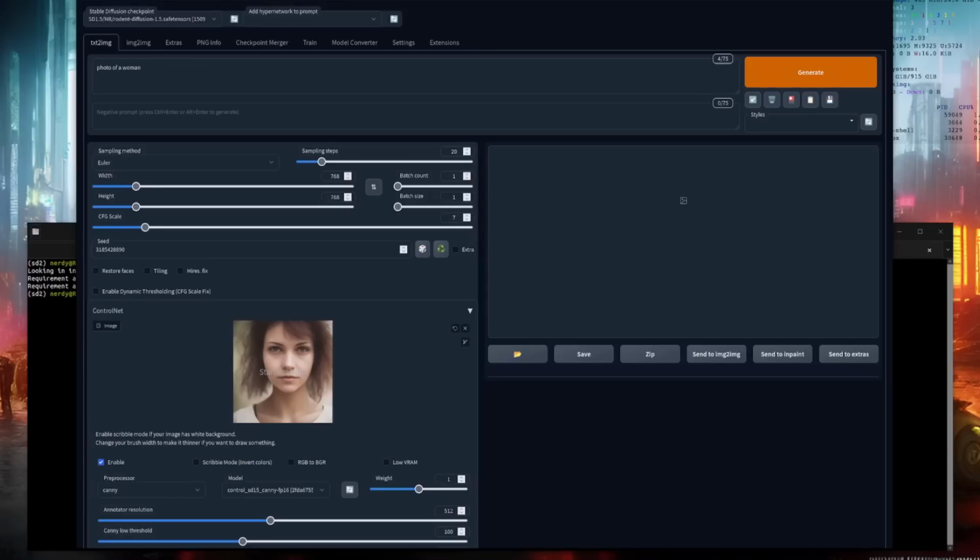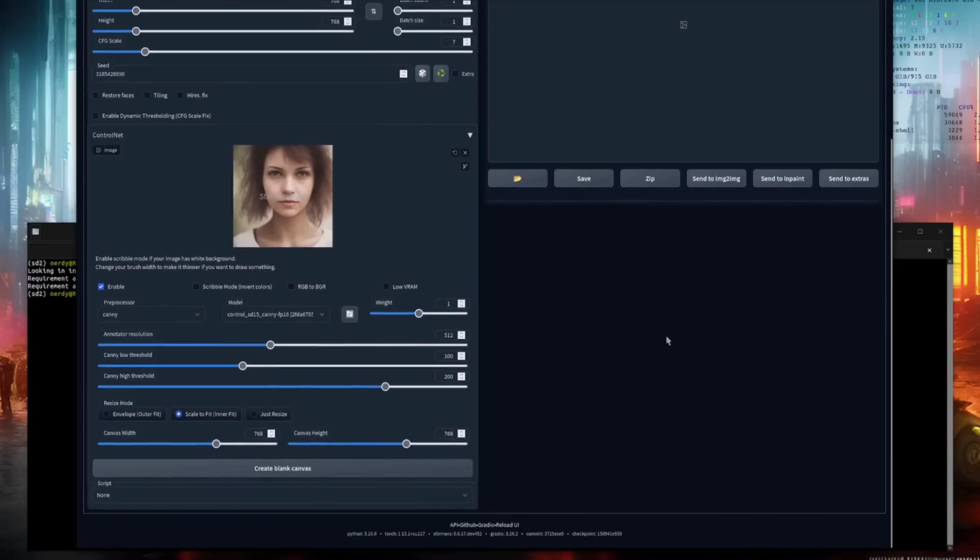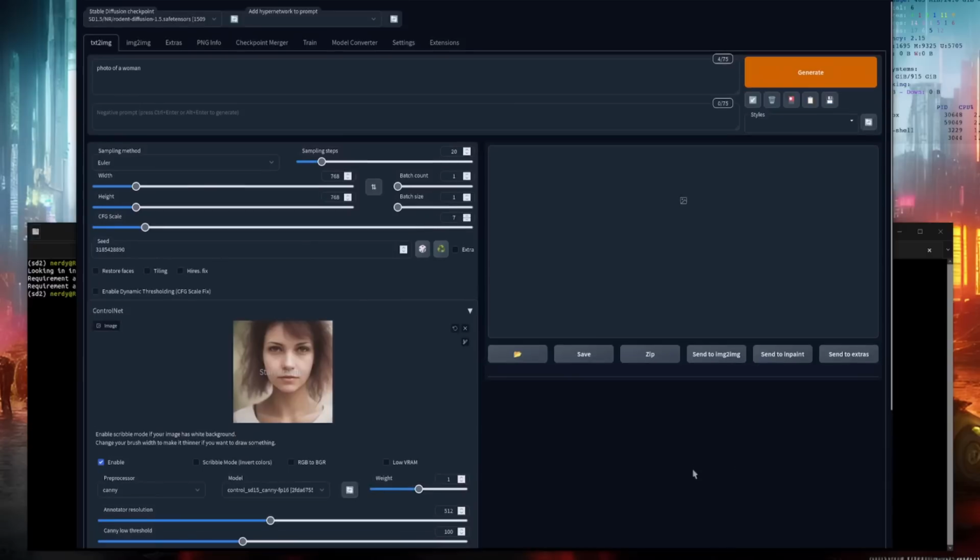Right, so I'm using a fairly basic setup. I'm using very simple prompts here, so it makes it a lot easier for anyone to understand exactly what's going on. So I've just got a base prompt of "photo of a woman", very minimum number of steps there, the Euler sampler, 768 by 768, and down in the ControlNet area, I've got it enabled. I'm using Canny. I'm also using Canny for the model there, a weight of 1. All these are defaults, scale to fit, 768 and 768. So when I create one of those, then it looks great.